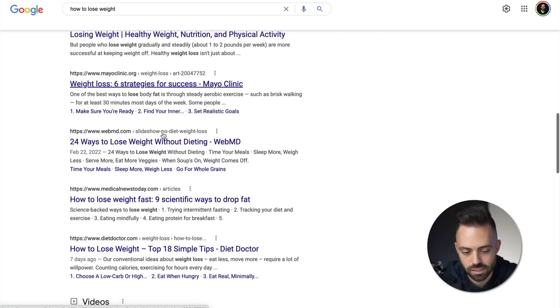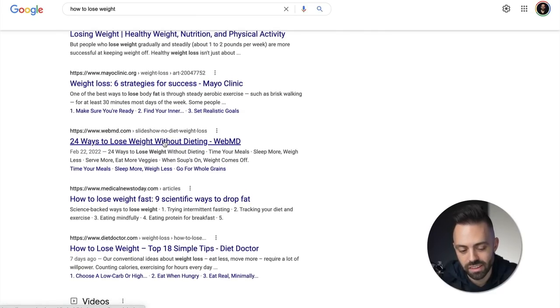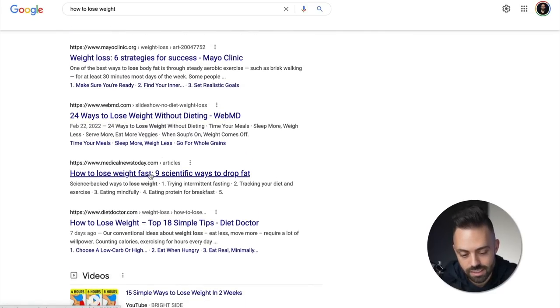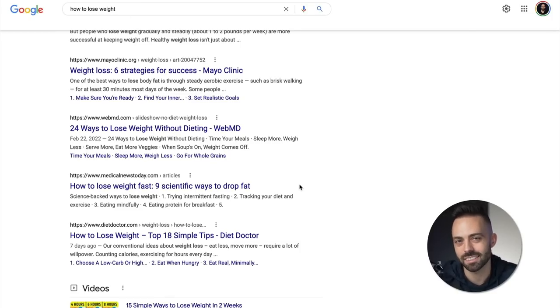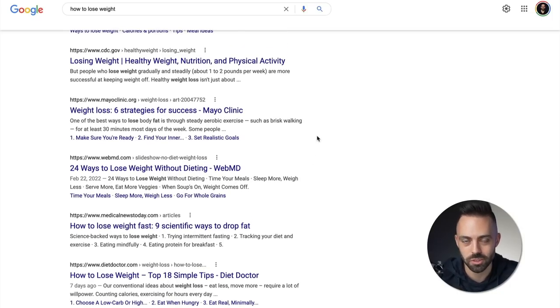Weight loss, 6 strategies for success, 24 ways to lose weight without dieting, how to lose weight fast, simple tips. I did studies of this, and I keep going back and looking at this because it's interesting. When you think about how to lose weight, what do people want? Well, they want to do it fast, right away, with little effort and in a simple way. So if I wrote an article and said, how to lose weight in 6 years in public embarrassingly, no one would click on that. People that want to lose weight want to do it fast and simple. So that's kind of the search intent trigger words that I would add.